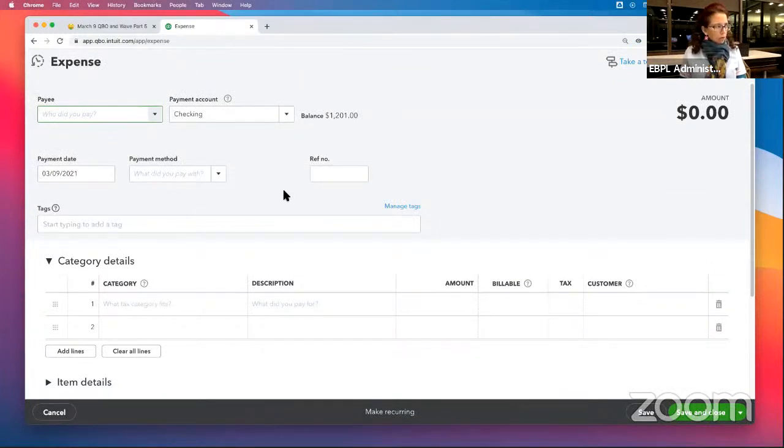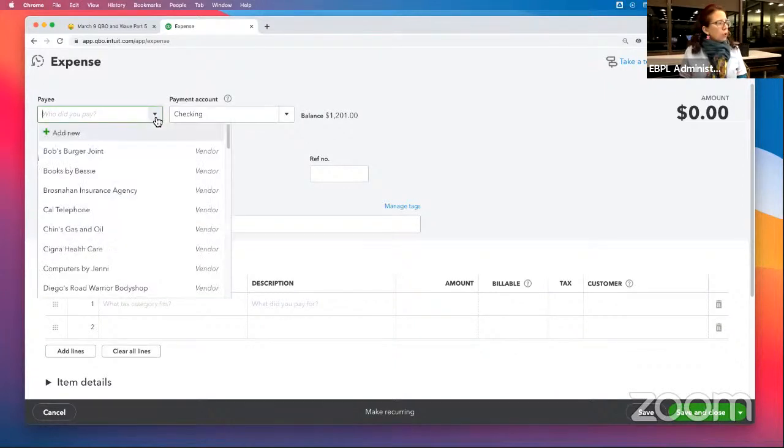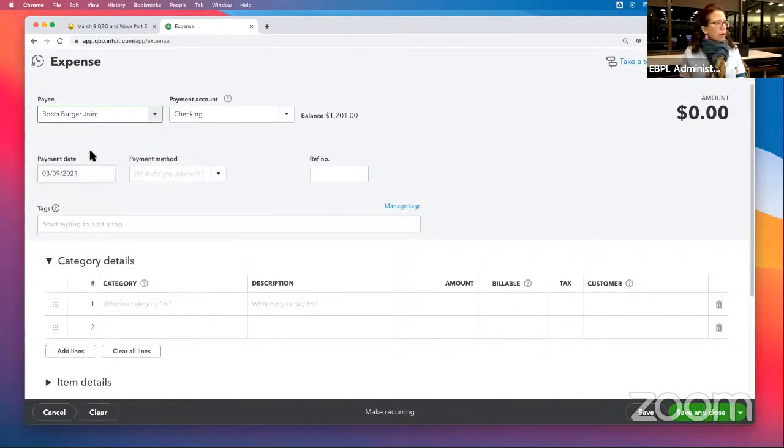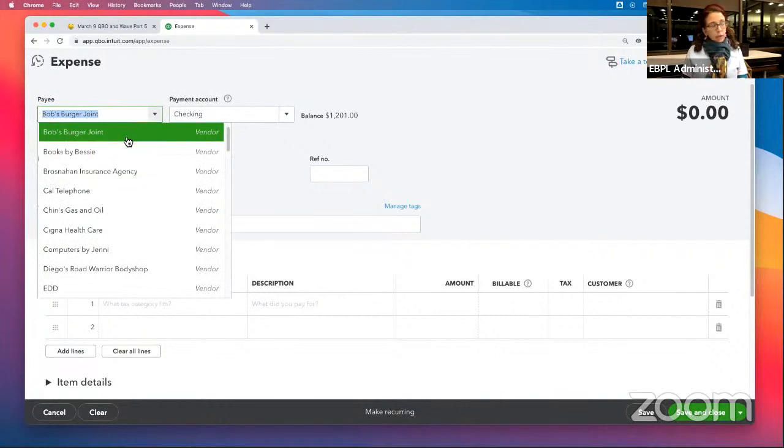In this window, you choose who you're going to pay. I'm just going to put here that we're going to buy lunch. So imagine I'm buying lunch for the company. This is already set up here. We did this in February, where we entered the vendors. So all these vendors are going to be here.